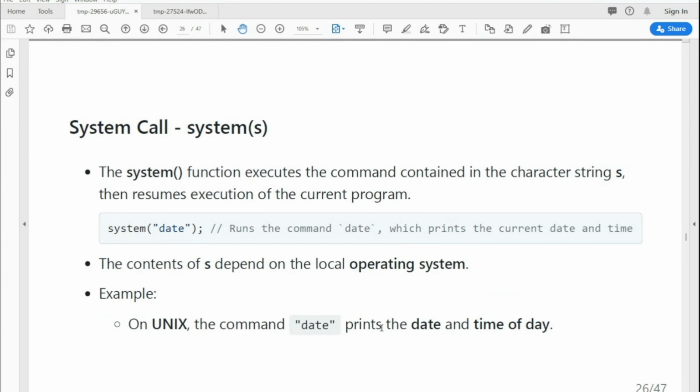The other function is system. The system function will take a command such as date, and then it will print out the current date and time. So that's quite handy if you wanted to know the current time of the system. But it actually depends on the system you're running. Sometimes it outputs the date in different formats.